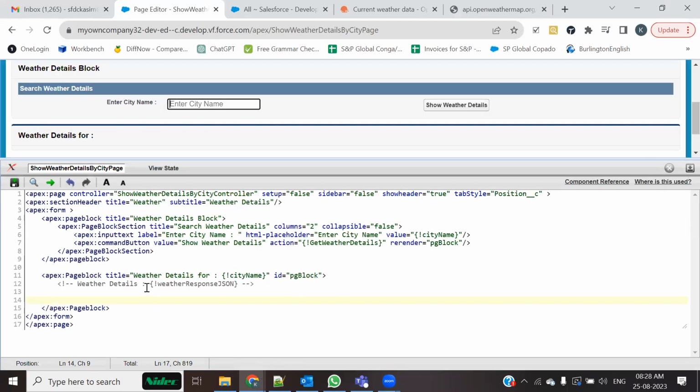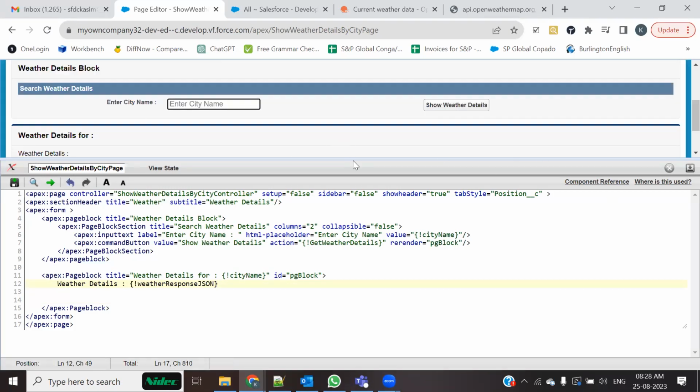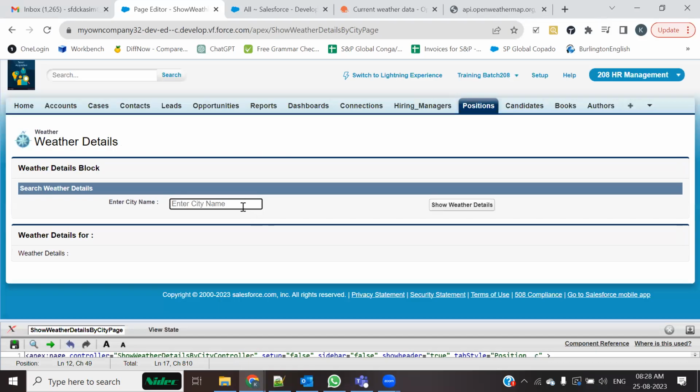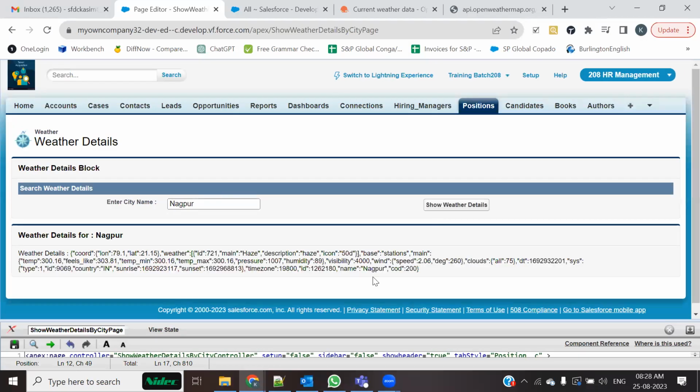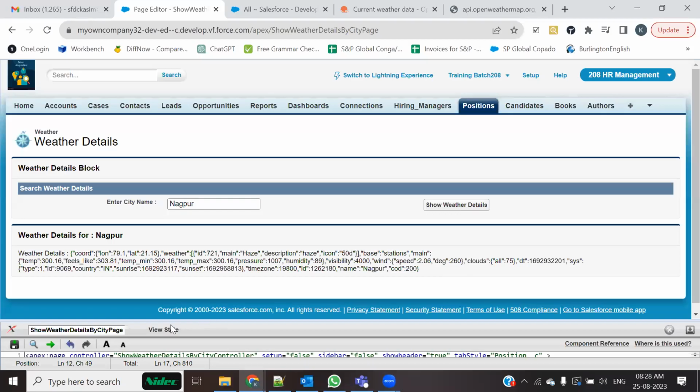ठीक है, and let me show this over here as well, यहाँ भी शो कर लेते हैं। Right, let's now give the city name as Nagpur, button show weather map details, and let's see हमको ये पे हिट होता है क्या, देख लो, ये इंपॉर्टेंट है। आप यहाँ से भी देख सकते हो इस तरह से, ठीक है?